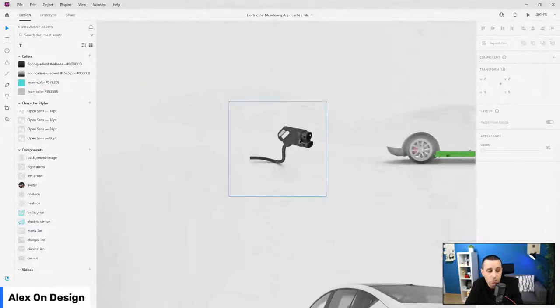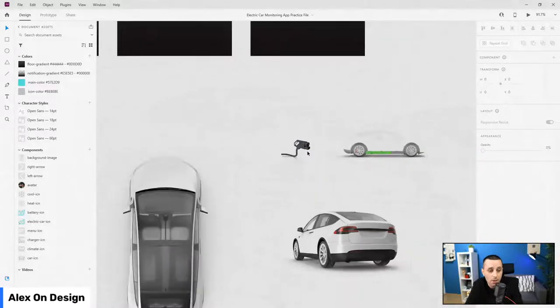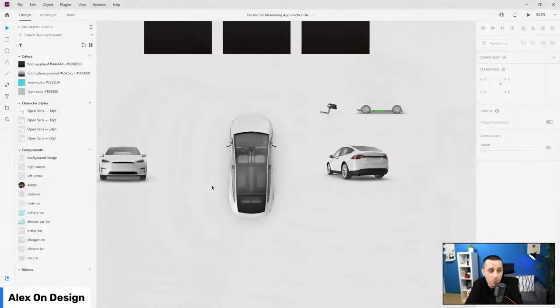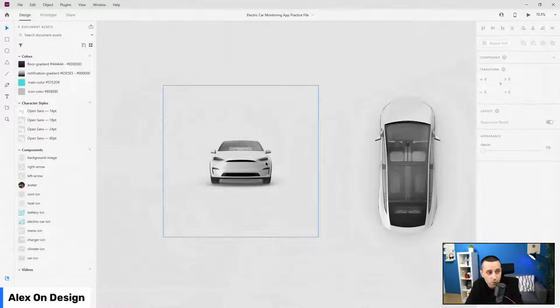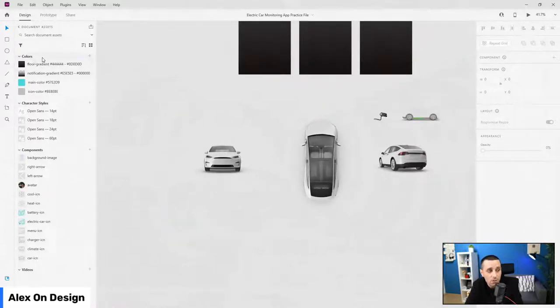Then we have that charger which I mentioned, a charging cable in this particular orientation. Of course, as I said, you can change it and apply it however you want. This is our car from the back, this is our car from the top, and finally our car from the front. Right here on the left we have all of these different gradients and main colors, different character styles, and different components.